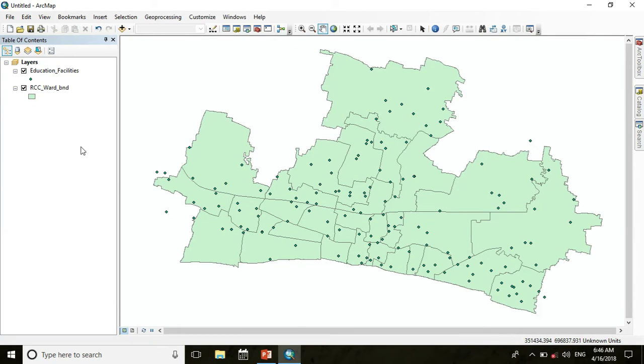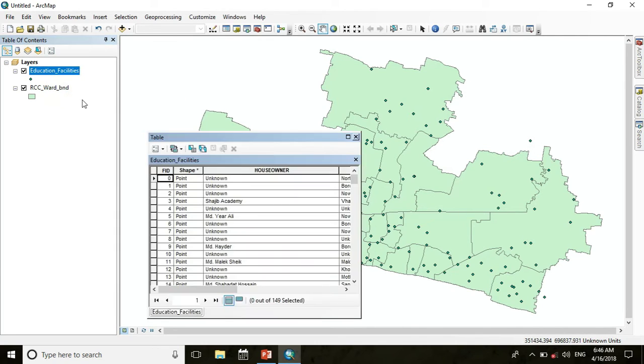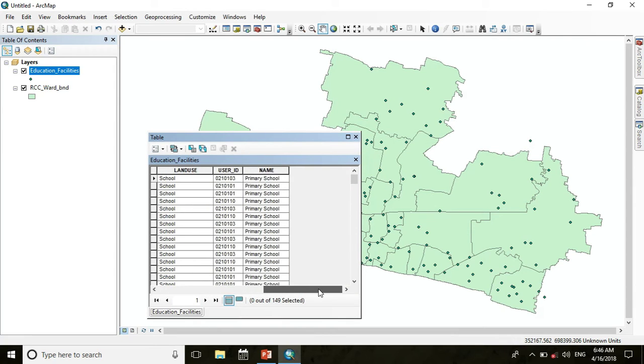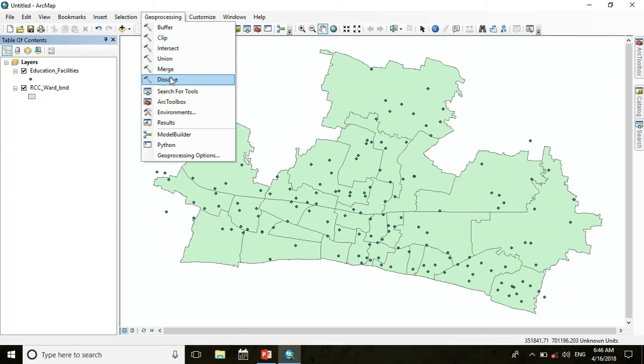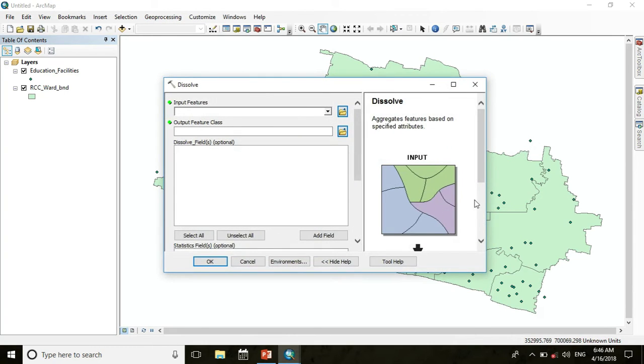Here we see two spatial datasets: one is education facilities and two is RCC ward boundaries. If we open the attribute table of education facilities, we see that all points are primary schools. The first question in our project is to find out the Rajshahi City Corporation boundary from the ward boundary. For getting the boundary, we use the dissolve geoprocessing tool. Here you see the help option of dissolve.